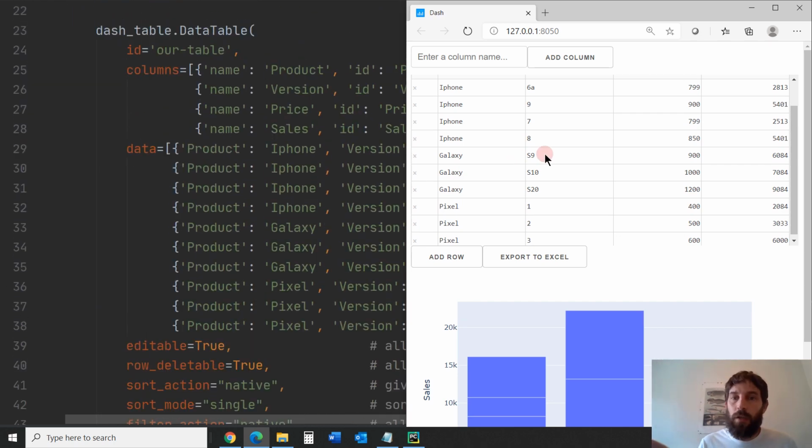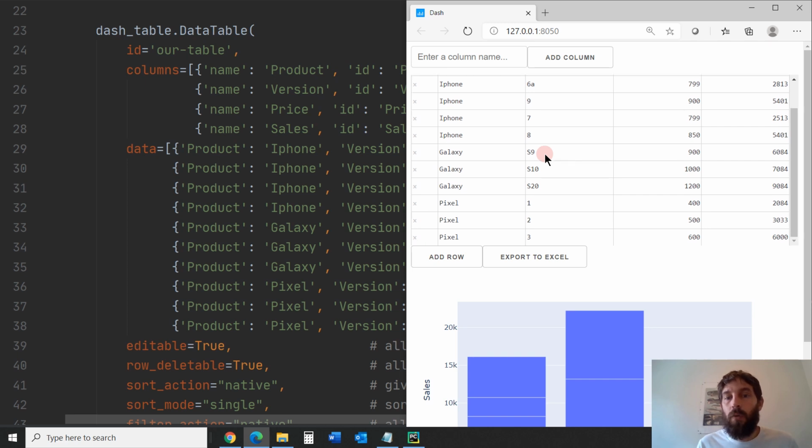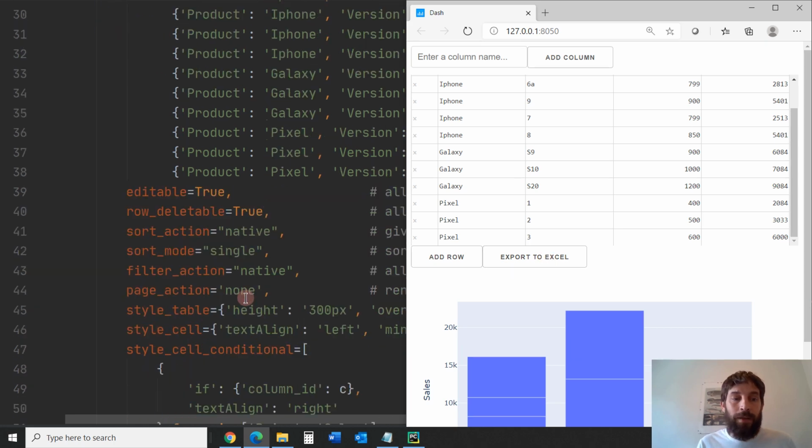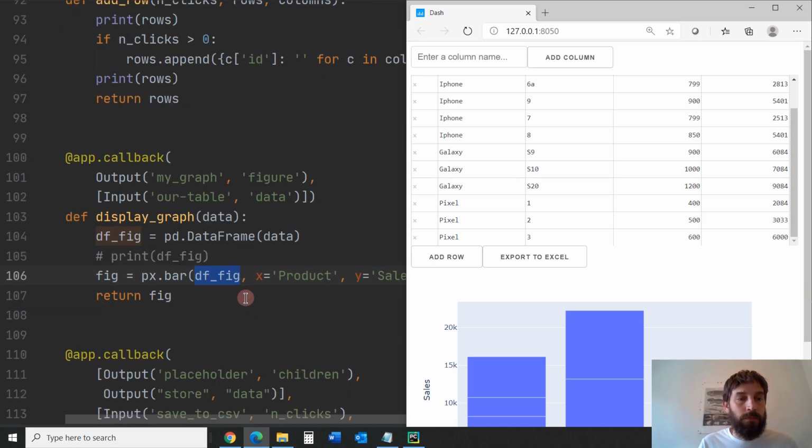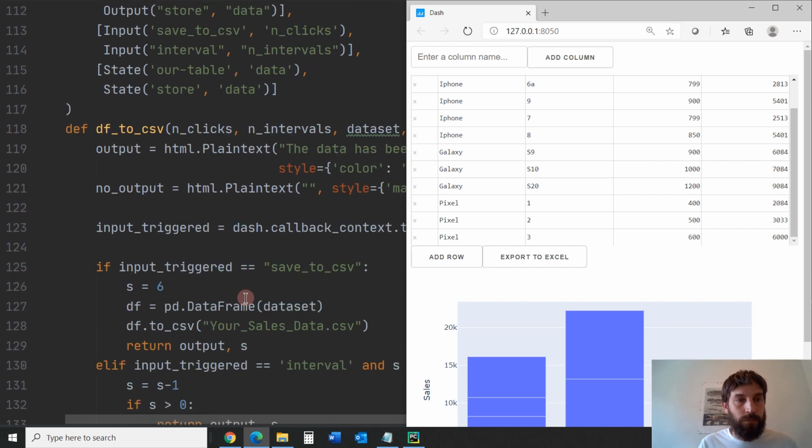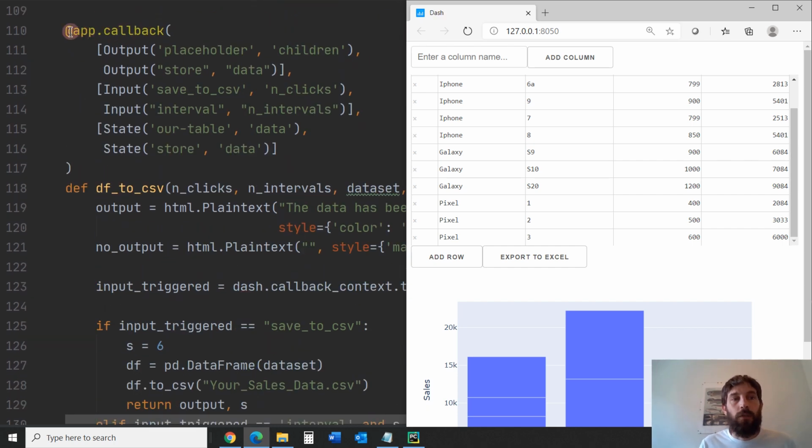That's going to be next week. I'm going to show you how to create your database, so data will be saved. But for now, to save the data, you have to export to an Excel sheet. So how do we do that? We do the callback right here. I'm going to use this callback right here.